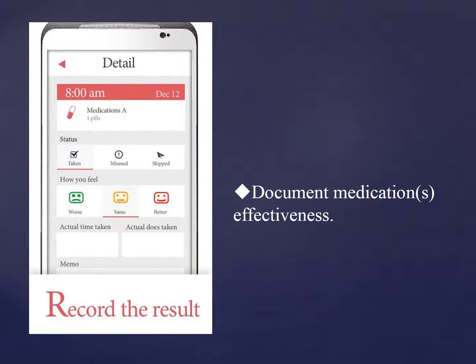The best thing I love about this app is the ability for patients to actually document the medication effectiveness. Granted, it is not done immediately, but once the patient takes the medication, at the due time for the next dose, the patient can state whether they feel worse, the same, or better. And I think this helps the clinicians to track the effectiveness of the medication that they have prescribed for the patient.